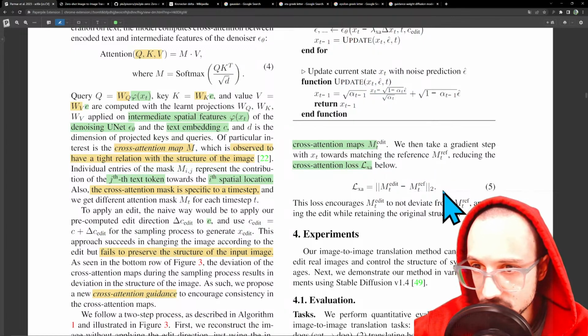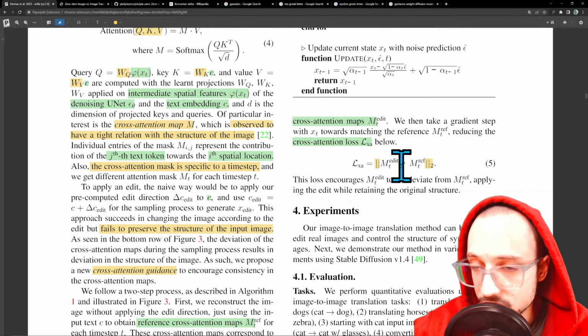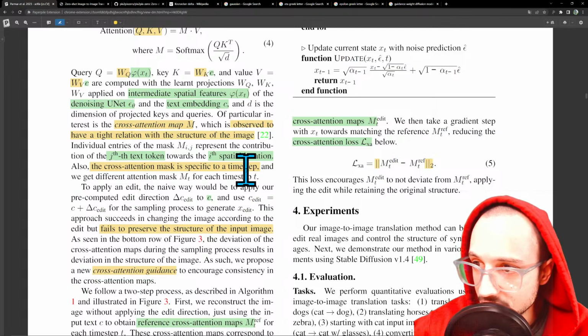XA is cross-attention, and XA is the L2 difference, so these two parallel bars here, right, that just means L2 difference between MT edit and MT reference. So this is the guidance part, right? So your MT edit is with the edit direction, and MT reference is without the edit. So basically the cross-attention map with only the text embedding, and then the cross-attention map with the text embedding and the edit direction applied to that. This loss encourages MT edit to not deviate from MT ref, applying edit while retaining the original structure.